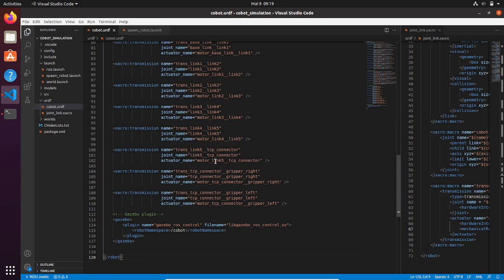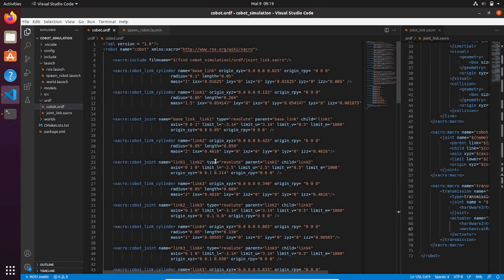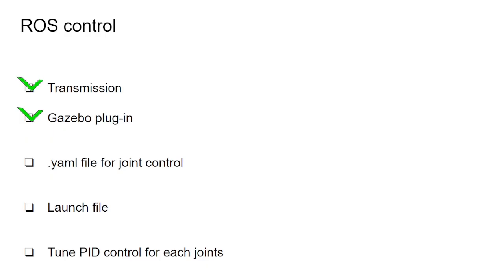Now we are, let's say, at half of our pathway for building our ROS control for our 6-axis robot model in URDF. We have created our transmission tag for each joint and we have put our Gazebo plugin. Now we have everything we need to create our configuration file where we are gonna put our controllers.